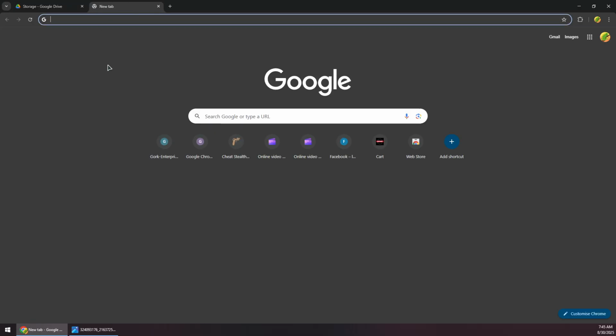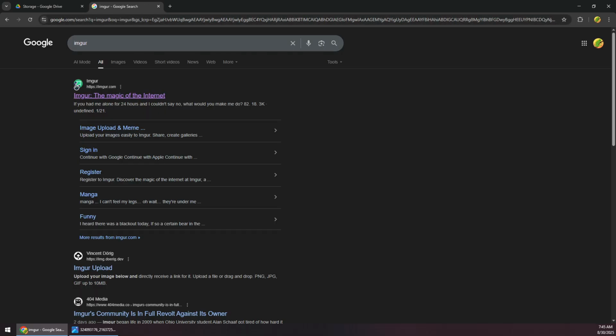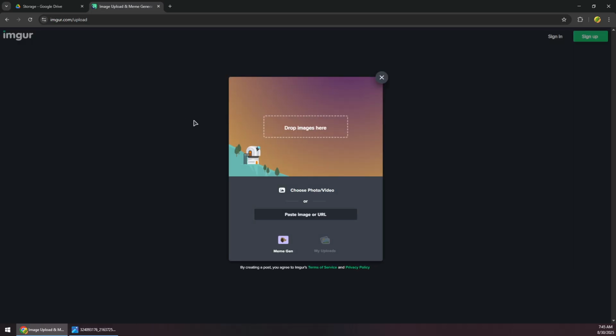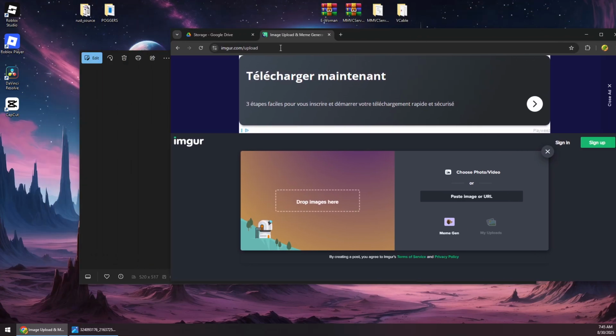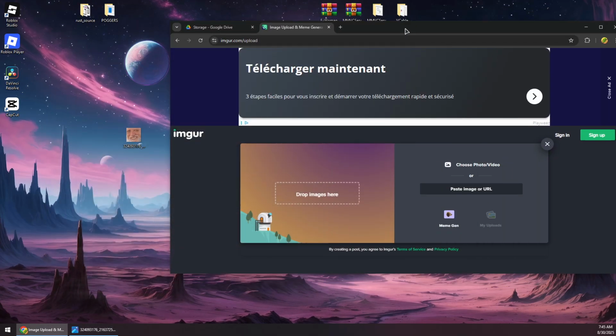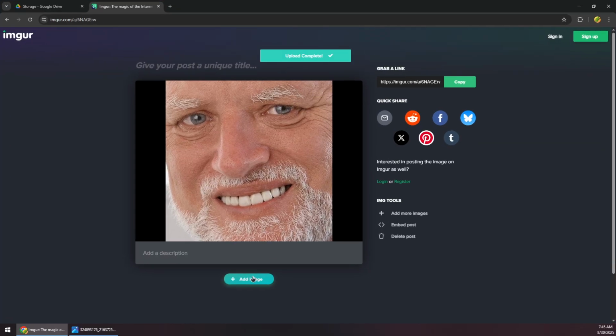You can also do it without creating or needing an account by looking up Imgur in a new tab and then clicking on image upload, which is this link right here. And then you can simply drag and drop your image into this box right here. So I'm going to drop it in there and then click on add image, and the upload is now complete.